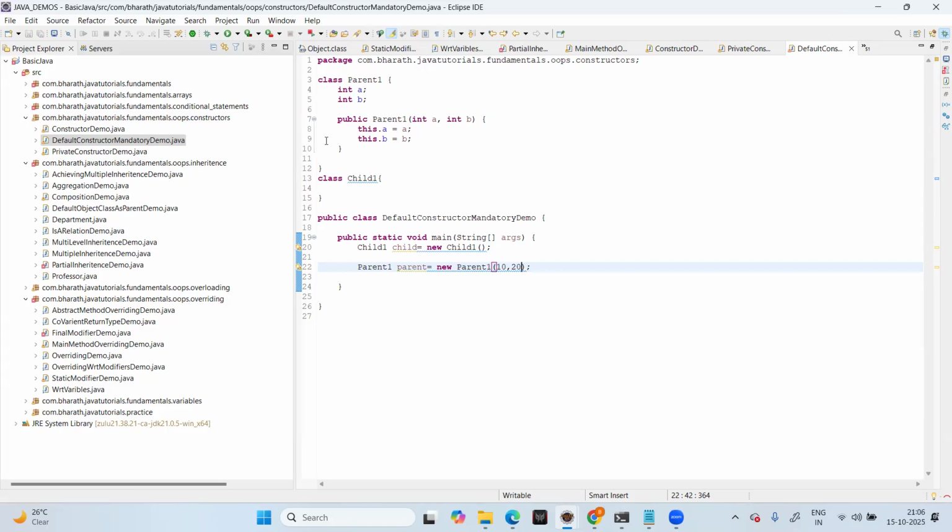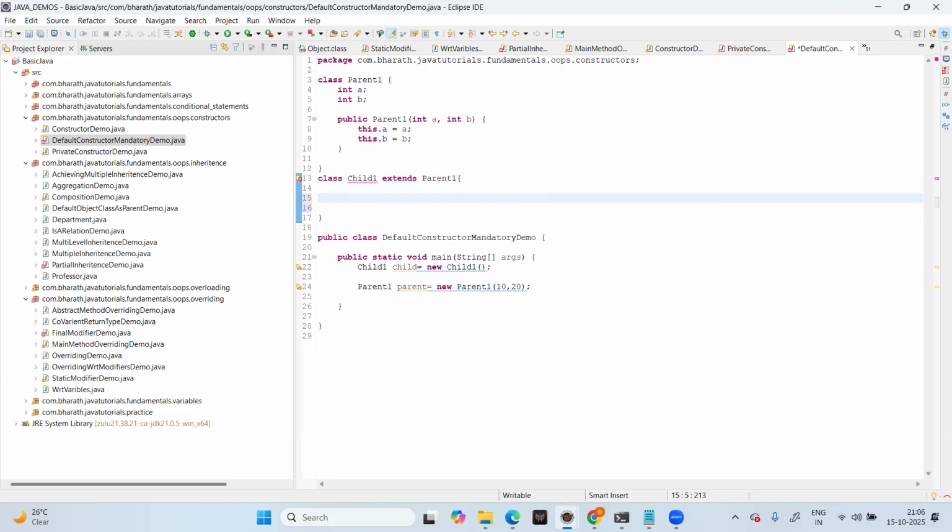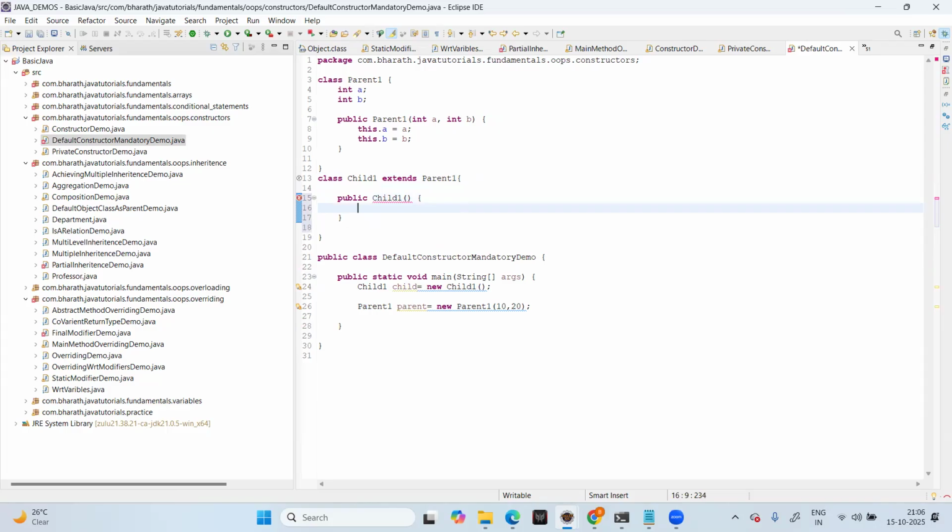Now for the same, if I do some small change, that is, if I add this extends parent one, now what happens? I will get one error. Can you see that? In the child one class, I'm getting the error. Why this error? Because internally, even though you haven't written any implementation, the compiler will add this implementation. What is that implementation? public child one, and internally it will call the parent class constructor, right? This implementation will be added by the compiler, correct?